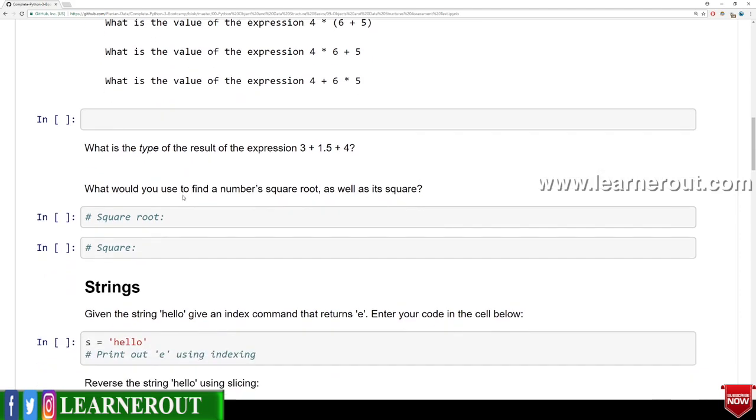Then I want you to find a number's square root as well as its square. So find its square root and then figure out what its square is. So to the power of 2.